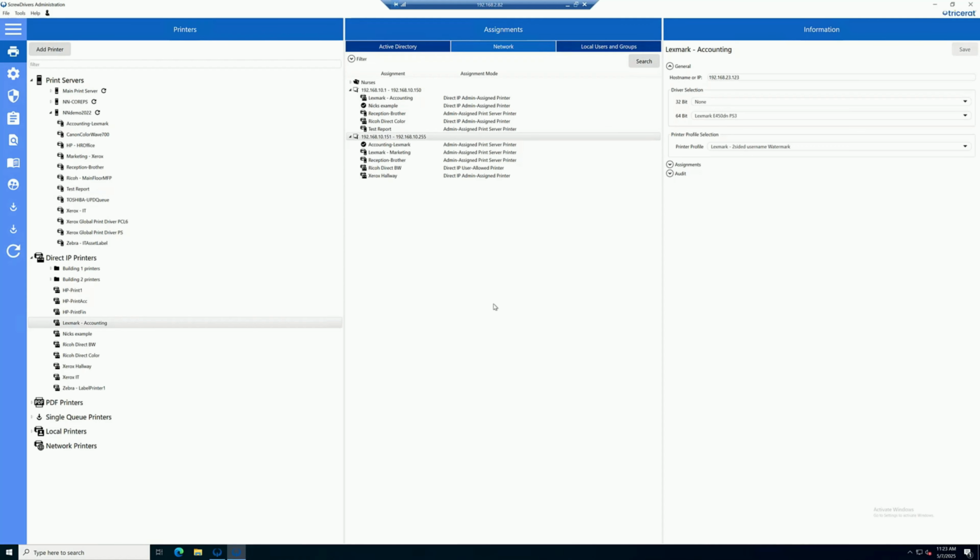Or many other situations where you might need those native drivers. Think direct IP printing when you have remote locations, where you do not want to reach back to your data center. We're able to import native drivers directly into our backend systems, and from there we're able to create direct IP printers.